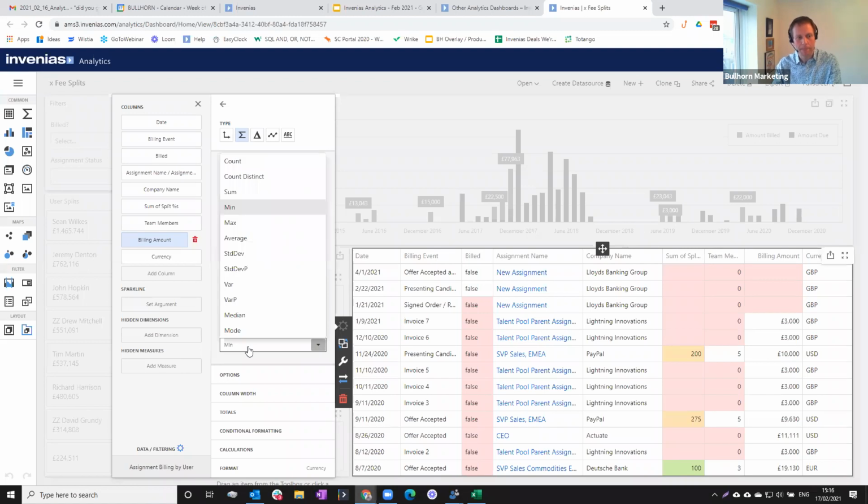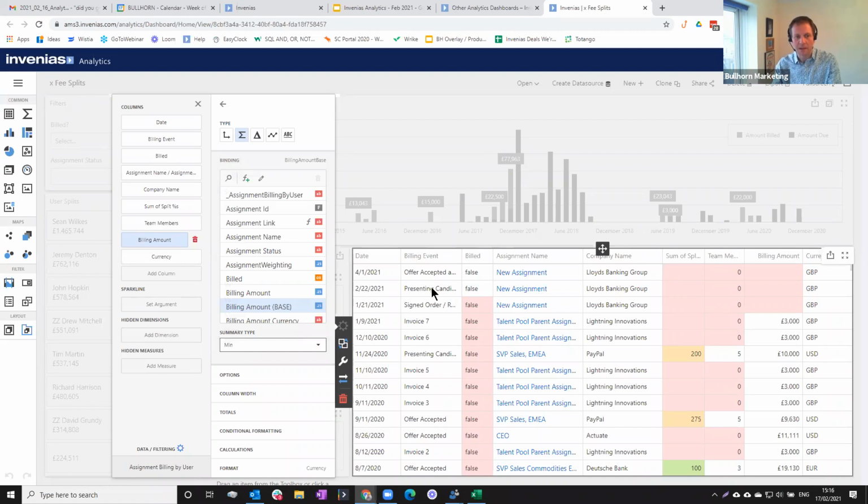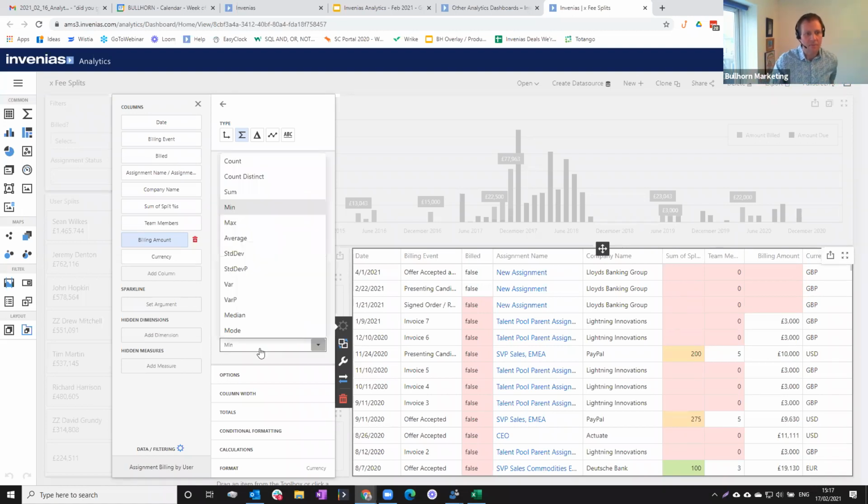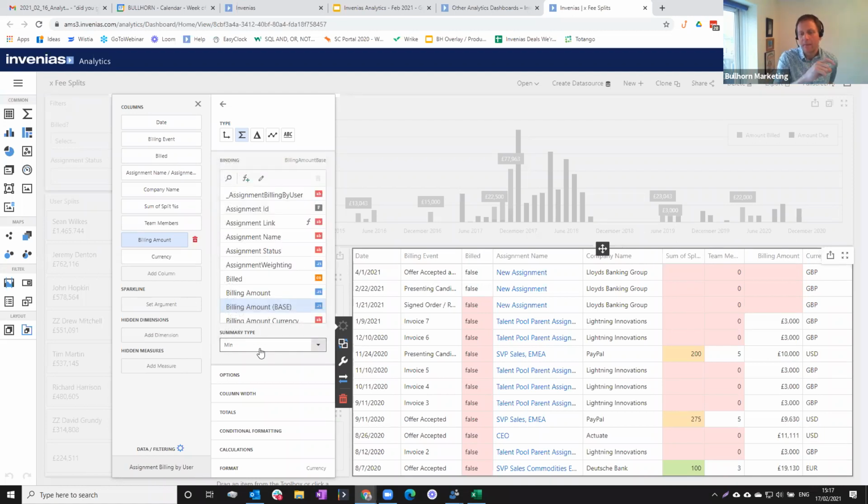Okay, doesn't really matter whether you use min, max, or average, because we're showing a row for every billing event. But that billing event will be repeated in this data set multiple times for each team member, whether they have a split or not. So if you just add up the sum of all billing events, it's gonna double, triple, quadruple, depending on whether there's 2, 3, or 4 team members. If you use the min summary type here, it will only select the minimum of those values, which will be the same as the average and the max, because essentially the value can't be different for each team member.